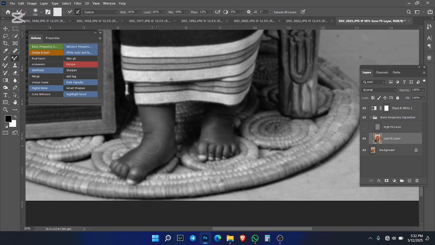Also, majorly we are brushing everywhere the skin appears. That's everywhere we are brushing. On this image, there's not so much to do on the clothes and the likes. Other things will be done on the clothes, but for now, this is just working on the skin.